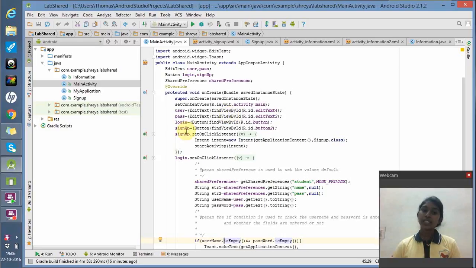Then the second button is taken up, that is the sign up button, and is given to the setOnClickListener. In that method, we have introduced an intent object which takes two attributes. First is the working environment and second is the class which it needs to use. The working environment we have given here as getApplicationContext and the class used is signup.class.